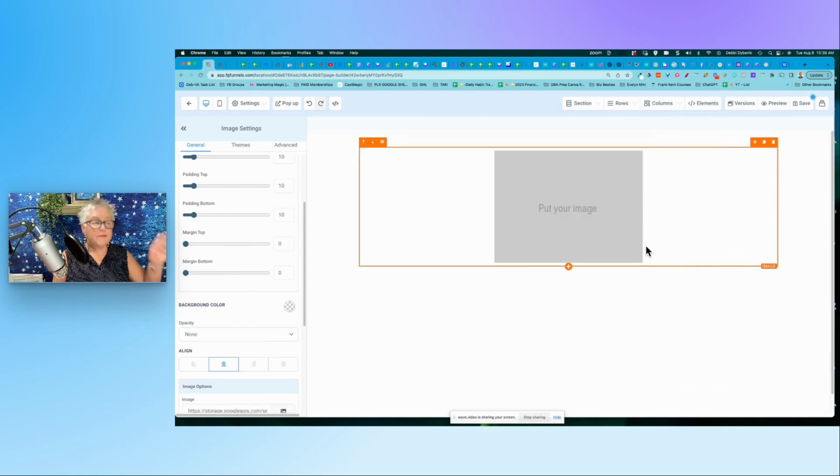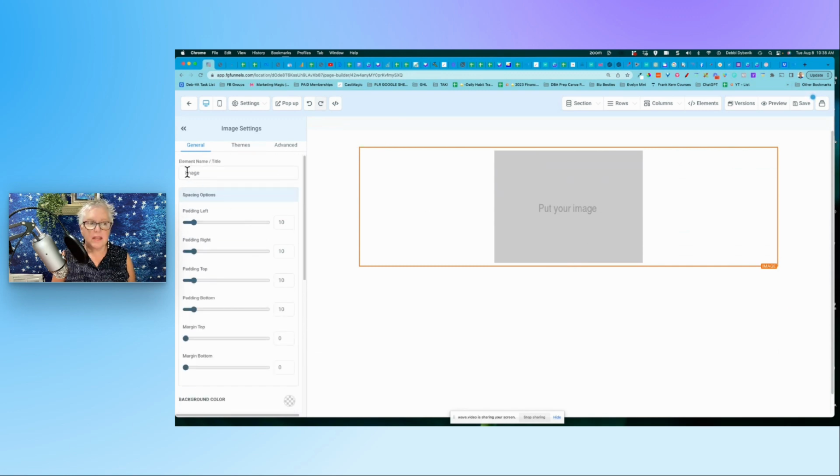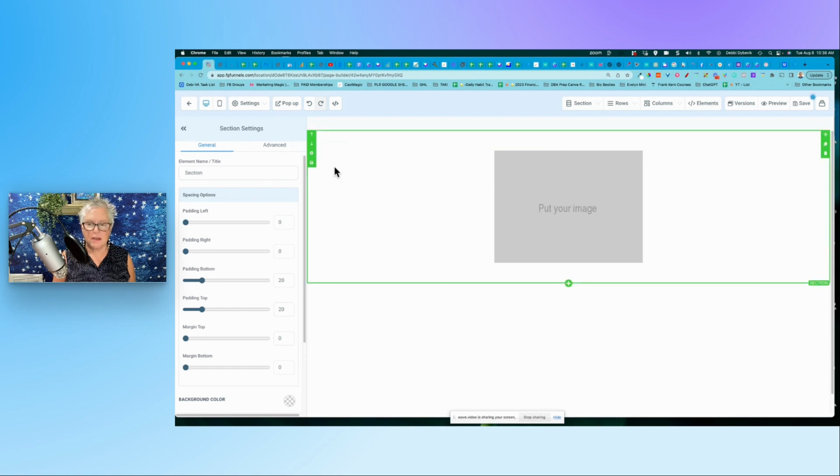And I'm just, for right now, mapping out the framework. The image that she had on that was her logo. All right. Now, another little trick is each section. A section is green. You don't have to name all your sections, but if you do name some of them, it just makes it a lot easier when you're trying to modify things. So I'm just going to call this my logo section. If I wanted a background color, I could do that.